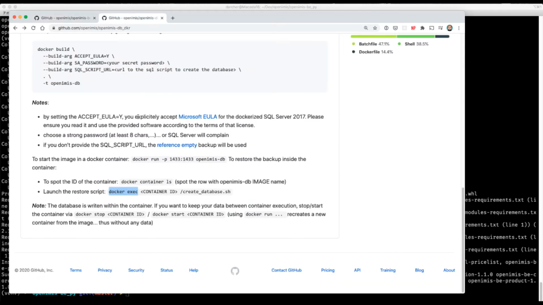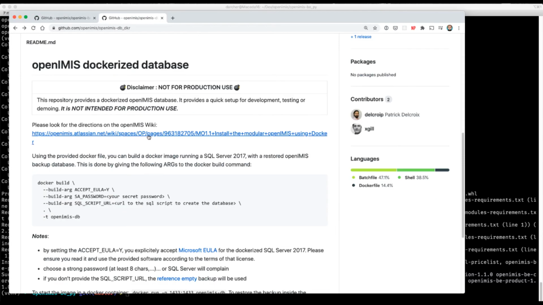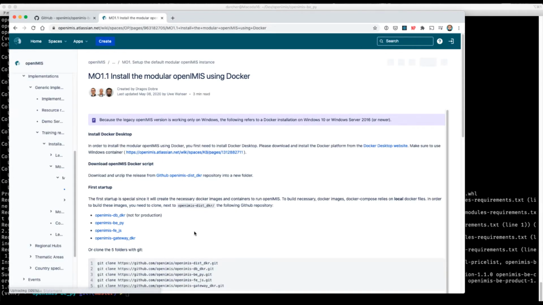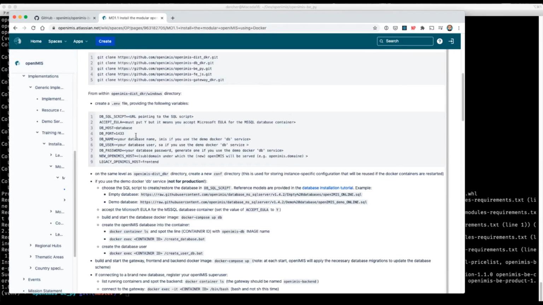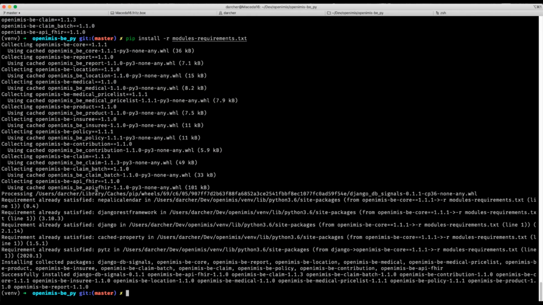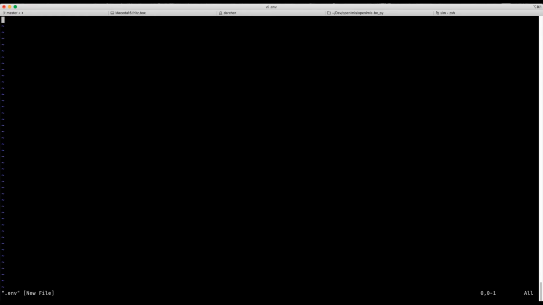If you saw in the database section when we went to the wiki, it is also explained here how it is created. This one has more on the configuration settings, but for the moment we are going to use mostly these: DB host, port, name, user, and password. So in this case I'm going to create a .env file.